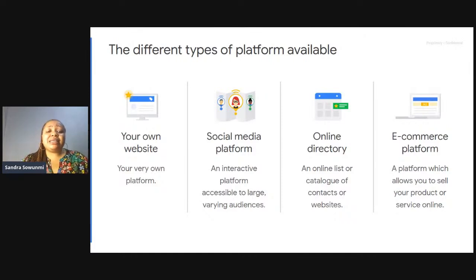The next thing again is social media platforms. Some of us are already using social media, Facebook, Instagram, and all of that. It's an interactive platform accessible to a large variety of people. Do you understand? So make sure that your business is on Facebook, on Instagram, on all social media platforms if possible.